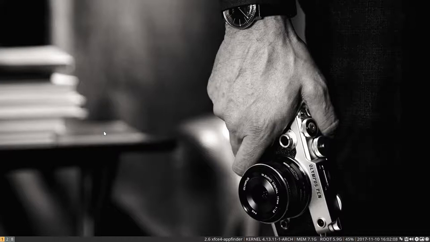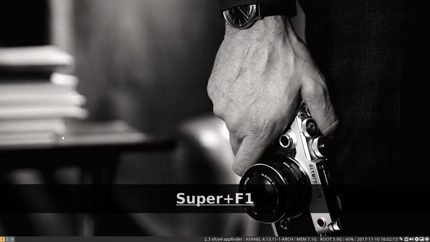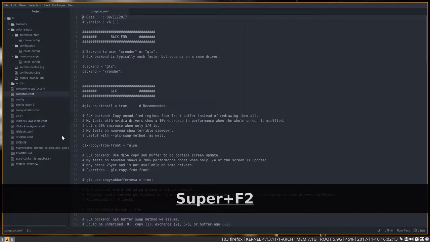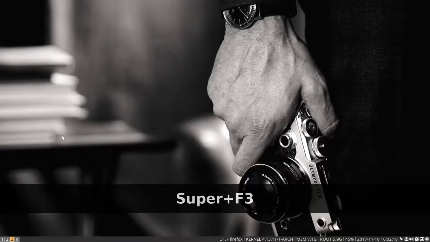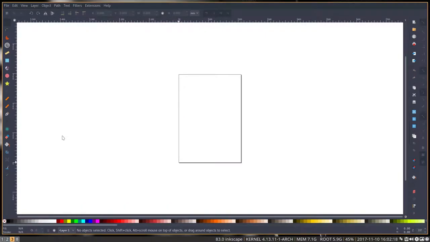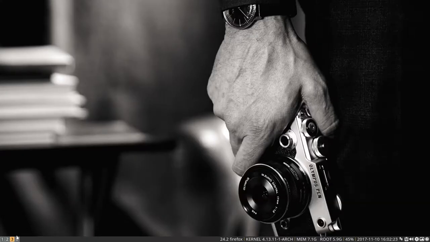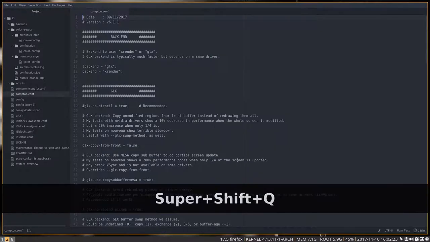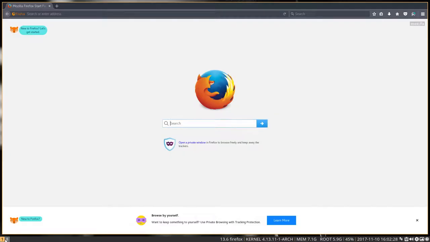Do not forget to check that there is already a lot of applications inside your keyboard shortcuts. Super F1 for one, for instance. Super F2 is another one. Super F3 is another one, and so on. So there are lots of applications already possible to start without any menu at all. It's just in your keyboard shortcuts.